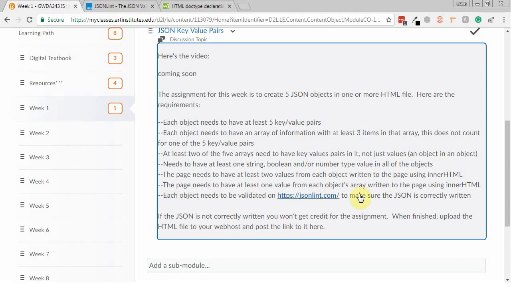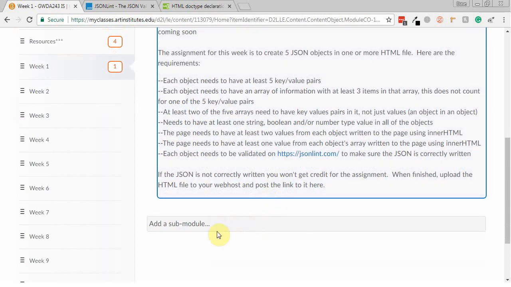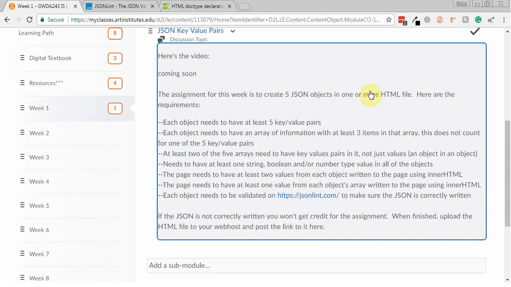And of course, make sure you're validating your JSON to make sure it's right. Then when you're done, post your HTML files here. Get them up on your web host, and then post the link to each HTML file. If you do them all in one HTML file, great, post that and I'll take a look at it. If you do more than one, that's fine. Just make sure you have the links to all of them here.